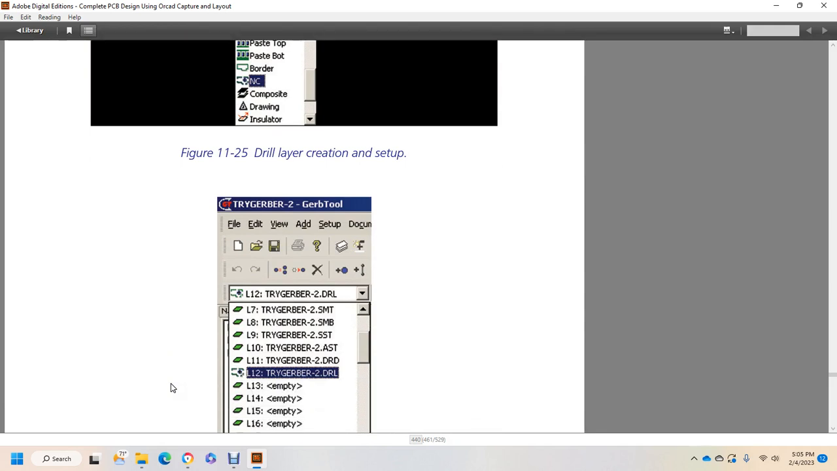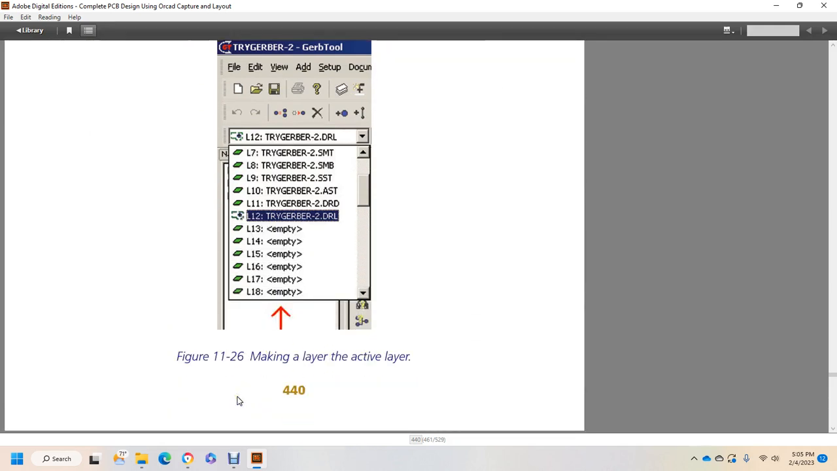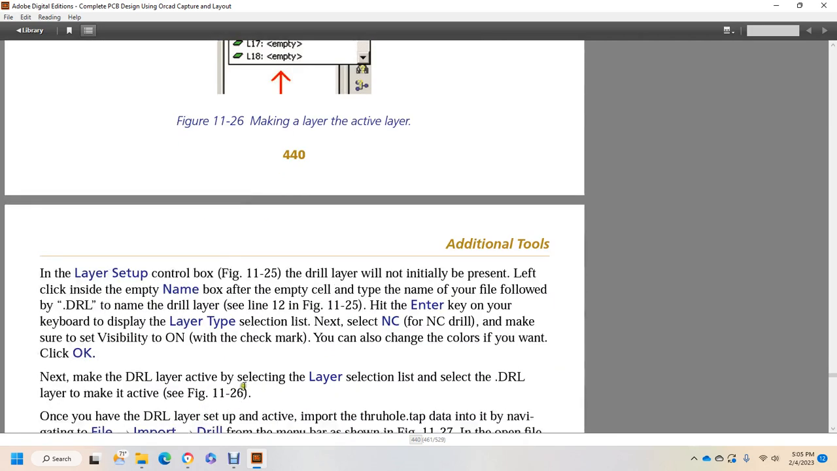Then it shows up in the tryGerber file, making a layer an active layer. In the Layer Setup control box, Figure 11-25, the drill layer must initially be present on the left-hand side of the box. In the empty cell, type the name of the file, GRL, for the name of the drill layer, as in line 12 of Figure 11-25. Hit the Enter key on the keyboard to display the layer type.